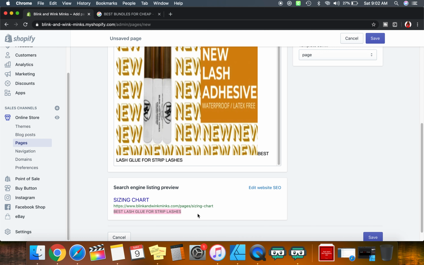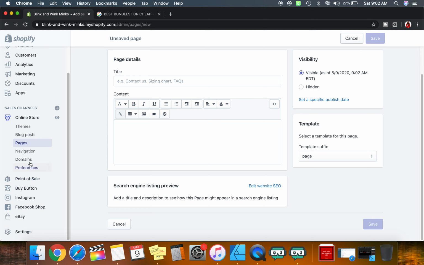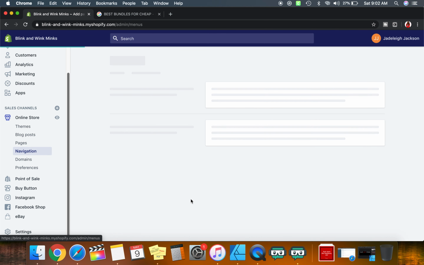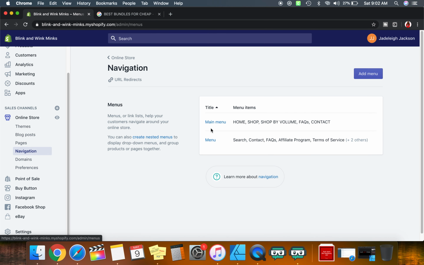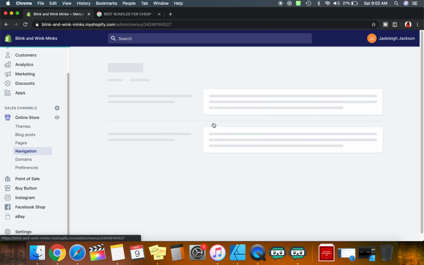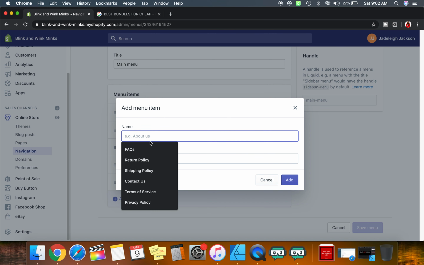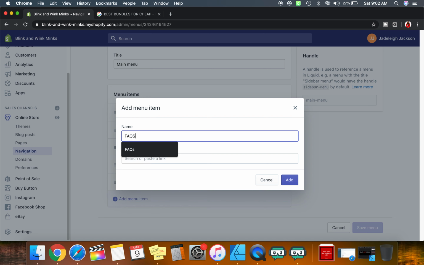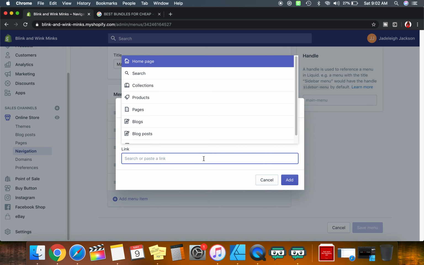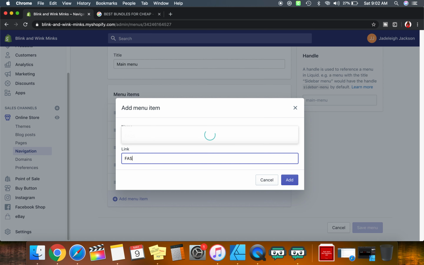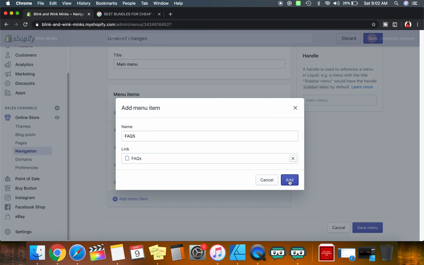Best lash glue for strip lashes. So that's how you add a page, and once you add a page, you then add it to the navigation. Under the navigation is where you add the page. So if we go to main menu, you add a menu item, and let's say you wanted to add a page. So if it was frequently asked questions, that's one of the pages that I have. I would just type in FAQ page, FAQ, add.